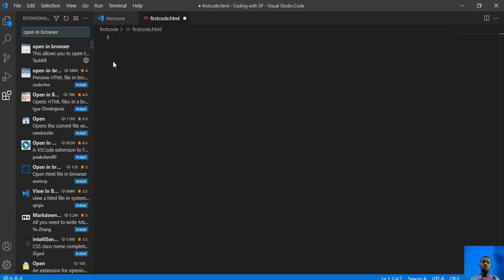You see, it's going to display a lot of extensions that you can choose. But I recommend Teka. I recommend Teka. That is the one I am using. I recommend it for you, and it is very effective.